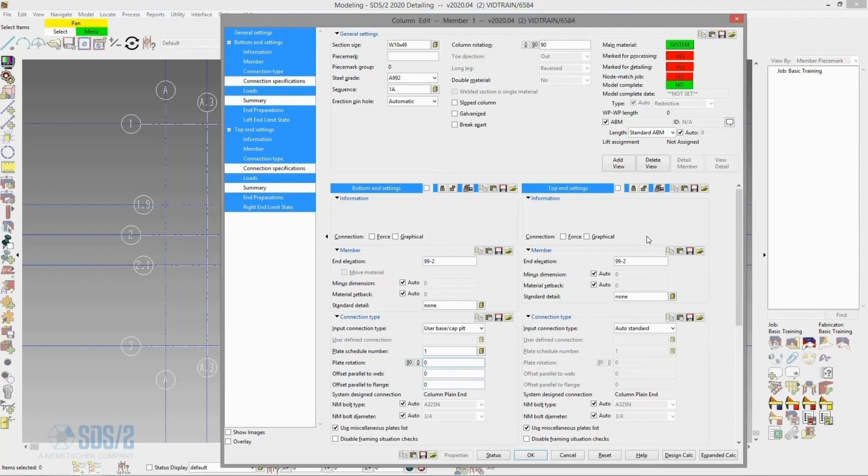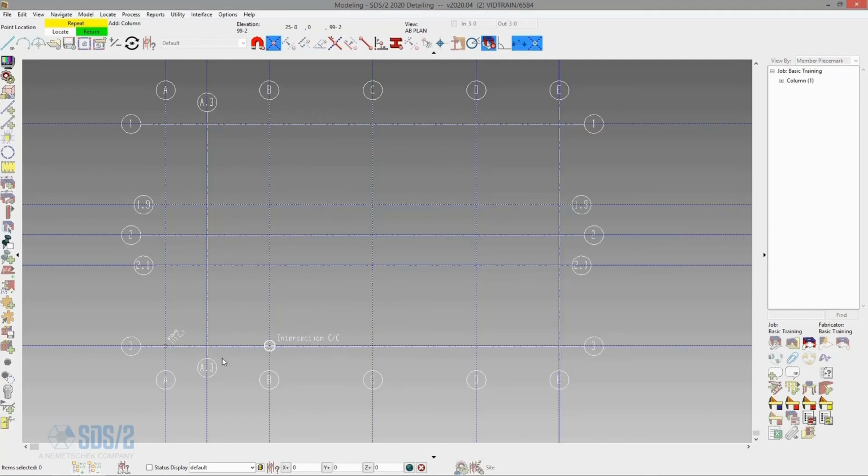For our top end, we want to make sure this goes up to our roof elevation. If we look at sheet S2, our roof is 126 unless noted, so we'll just go to 126-0 for now, and if we need to adjust it later, we will. I'll go ahead and say OK, and now it's placed that column in the model for me.